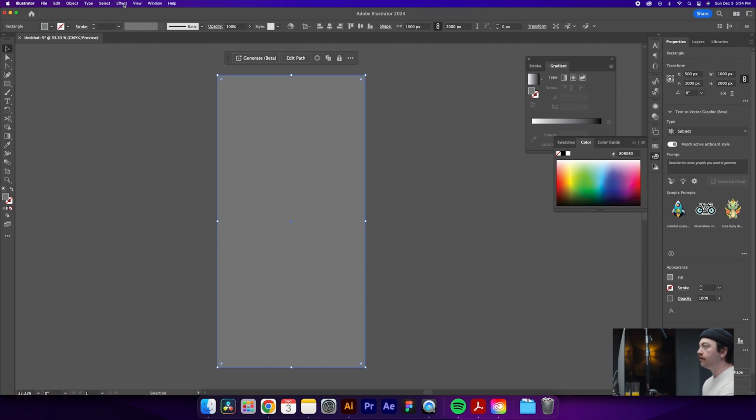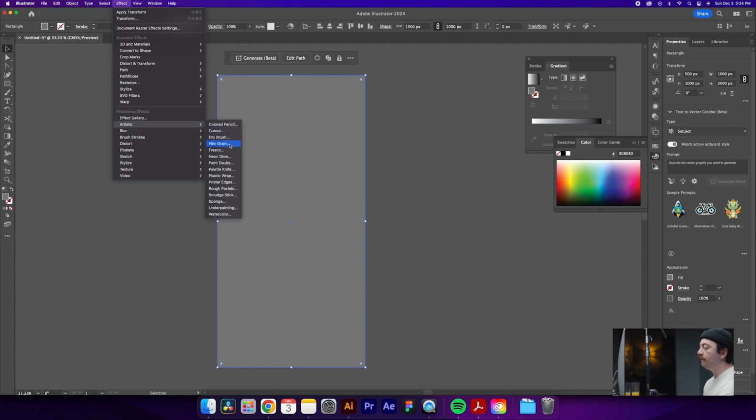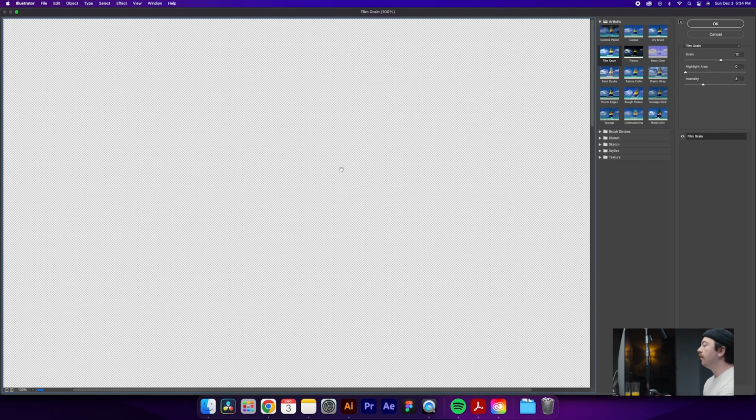So now that we have that over top of our design, what we can do is come up here to Effect. We'll go down to Artistic and then Film Grain. You can use any of these effects, depends on the look that you're going for, but for the sake of today's video, let's do Film Grain. We'll open that up, which will open up our Photoshop effects. You can definitely play around with the grain size, the highlight area, the intensity. You can also adjust what effect you're using within this panel, but for this one, and for the sake of this tutorial, I think this will work fine.